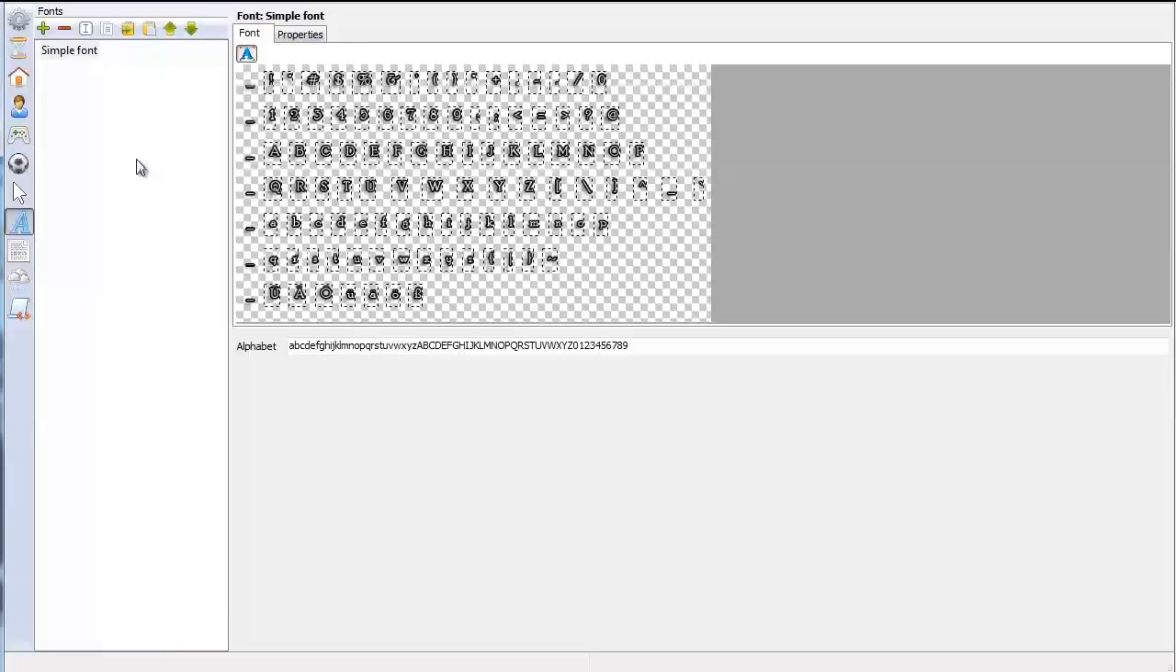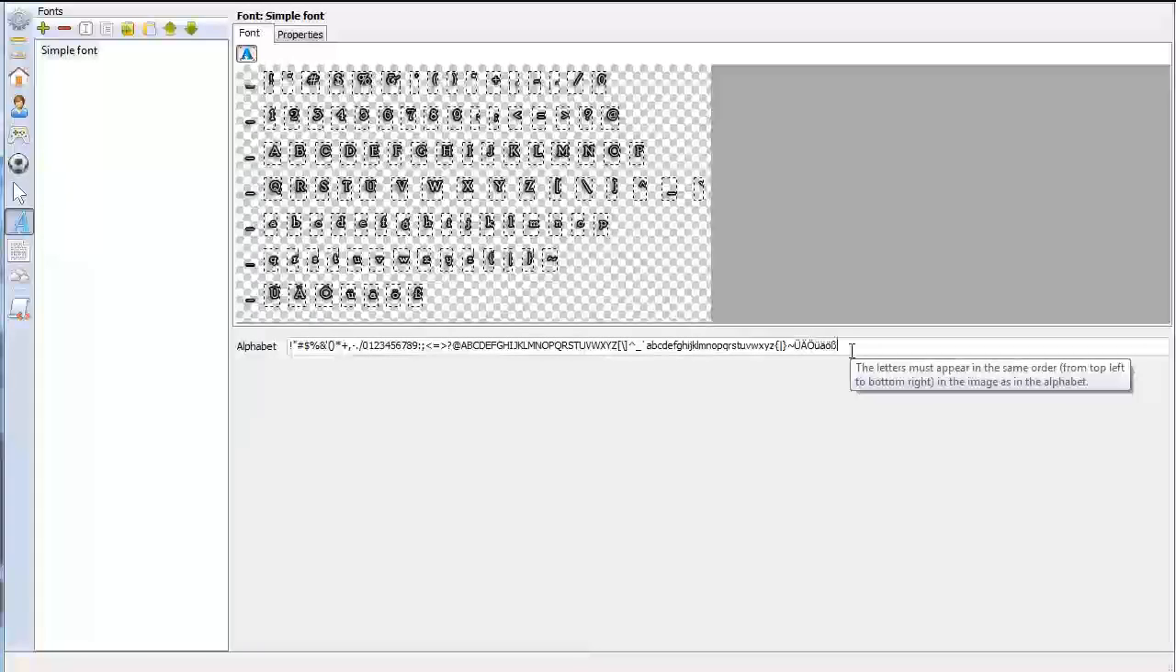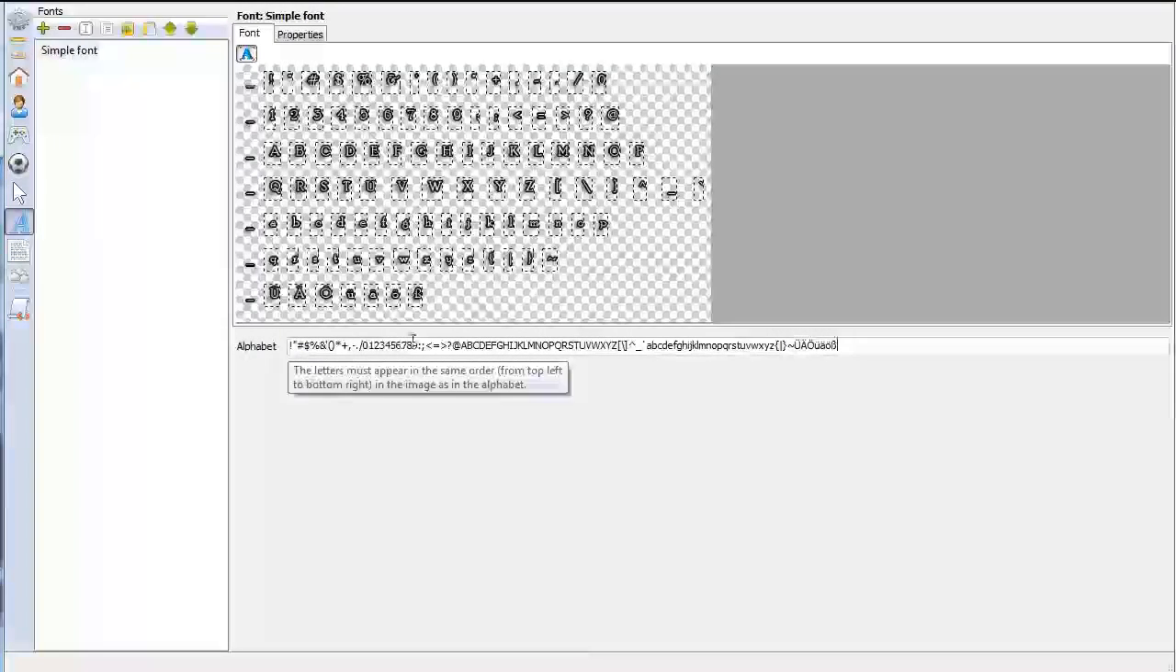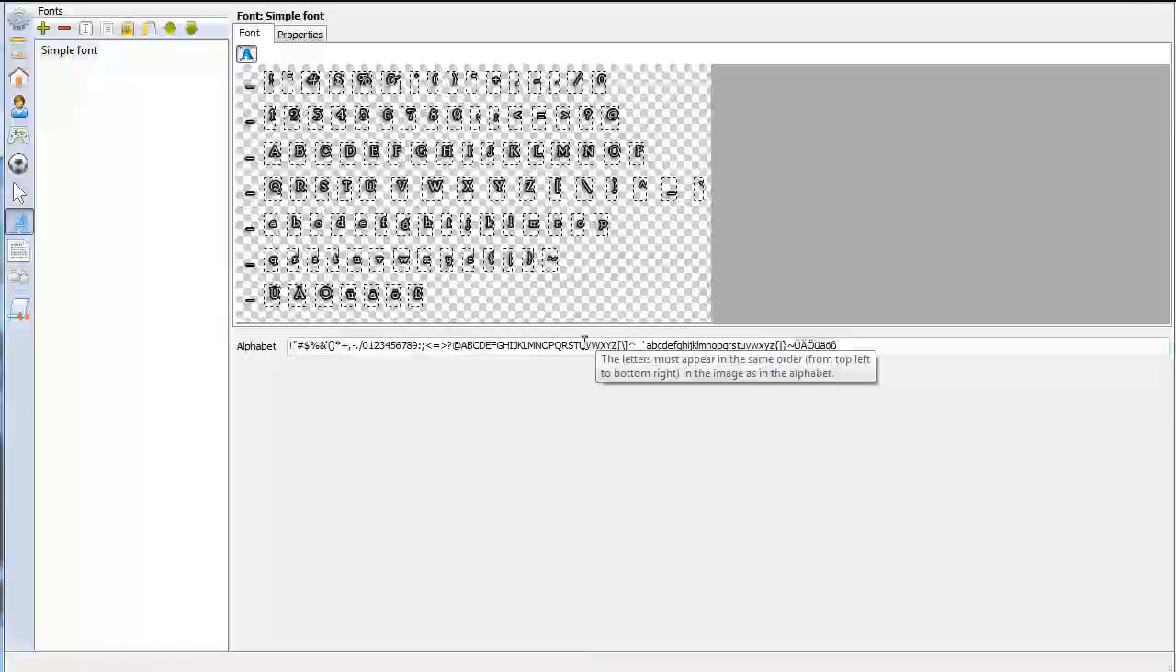One thing you have to keep in mind though, you see the alphabet right here. The letters must appear in the same order from top left to bottom right. So basically what you have to do is you have to type the exclamation mark as first and so on. You have to do this by hand, but yeah. Okay, that was that. As you can see, the alphabet is now exactly as in the image above, which is what we want to have.